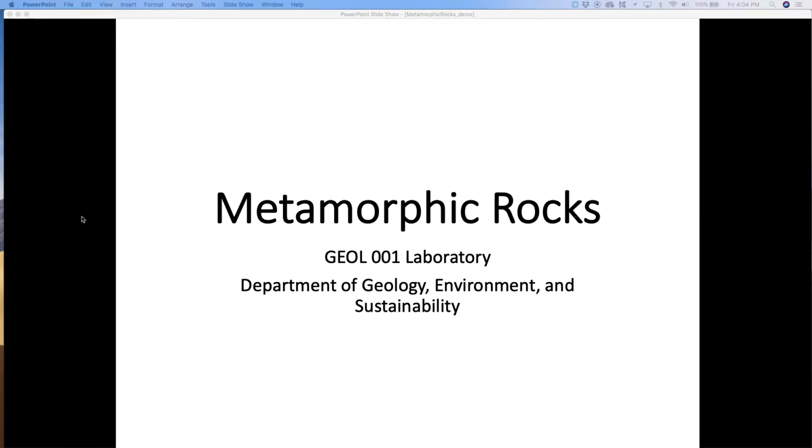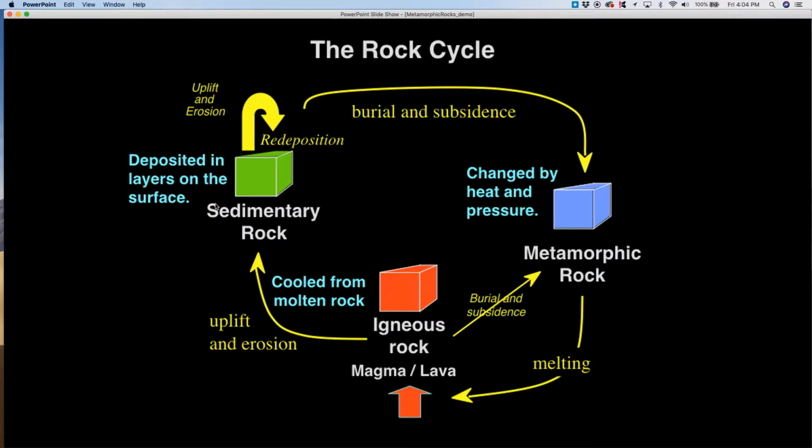Hey everybody, Dr. Bennington here with a short tutorial on metamorphic rock identification. What I'm going to do is walk you through the main types of metamorphic rock, and we'll look at some of the characteristics that help geologists identify particular types of metamorphic rock.